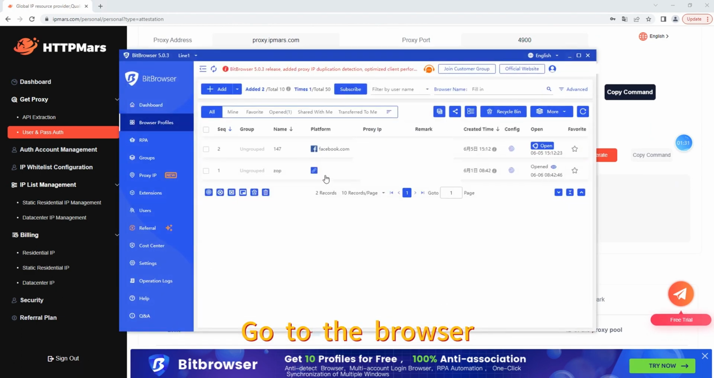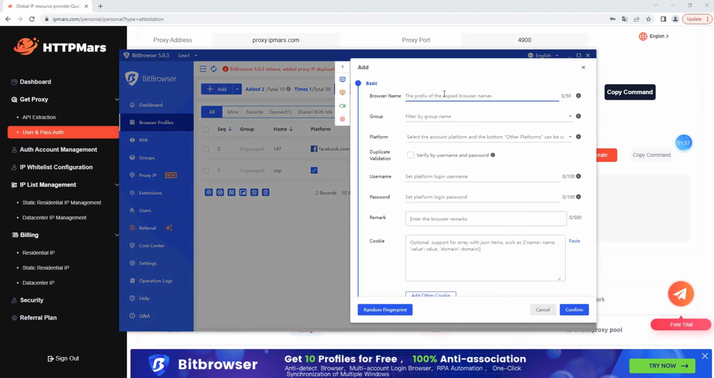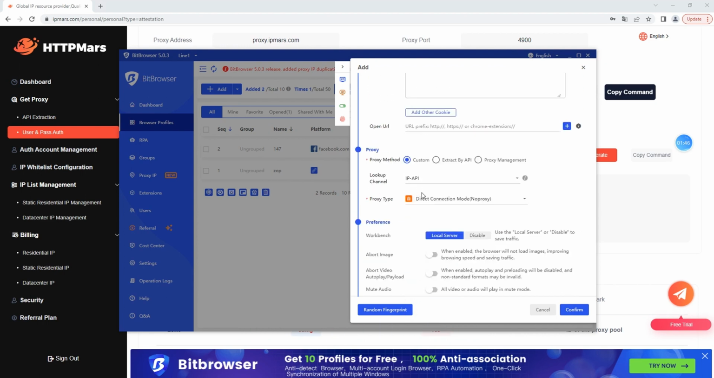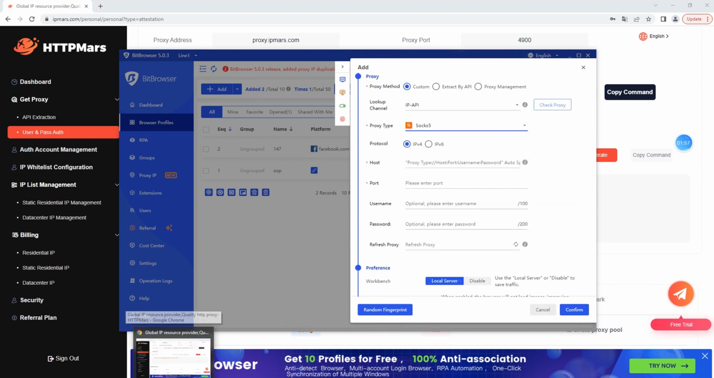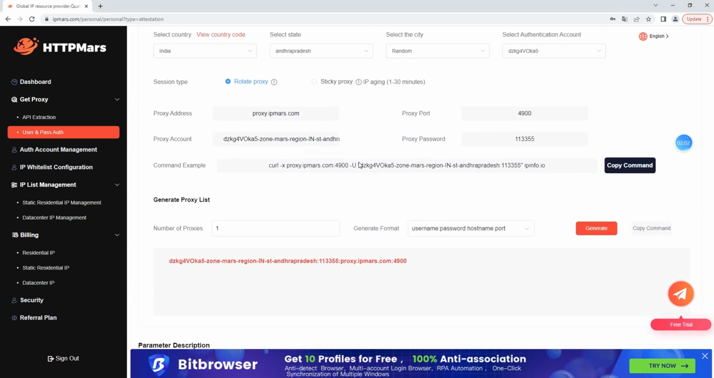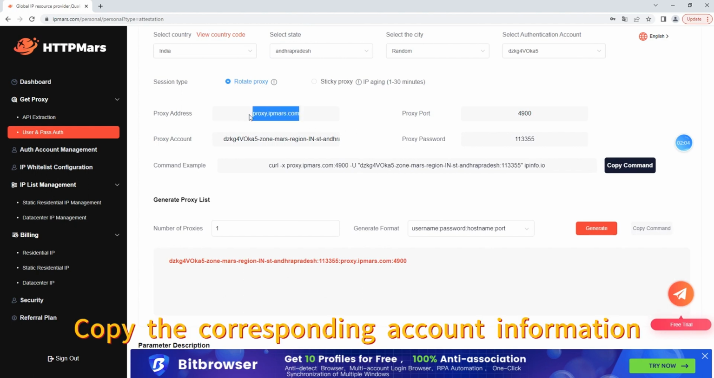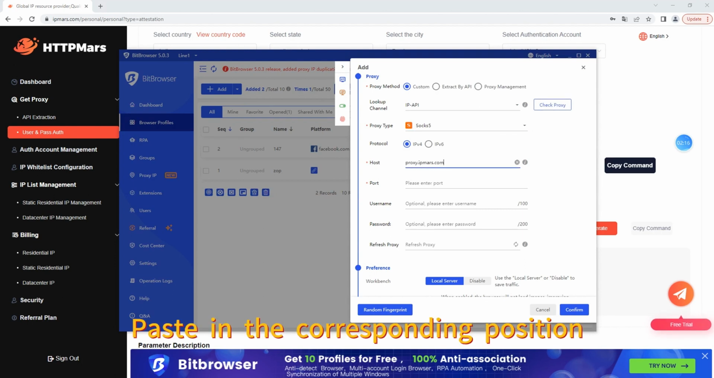Go to the browser. Click Add to create new browser environment. Enter a browser name. Choosing a platform. Select proxy type. Copy the corresponding account information. Paste in the corresponding position.